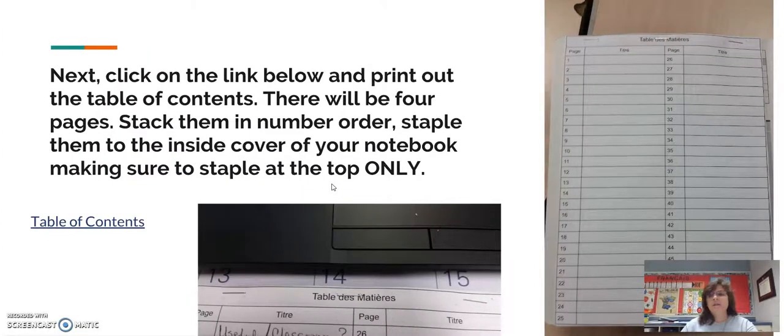So then next, you are going to print the table of contents. On the picture to the right, you'll see where I've stapled all 4 pages onto the inside cover of the interactive notebook. You click over here on the table of contents and you should be able to print all 4 pages. So print those out, stack them together, and then staple them into your notebook.